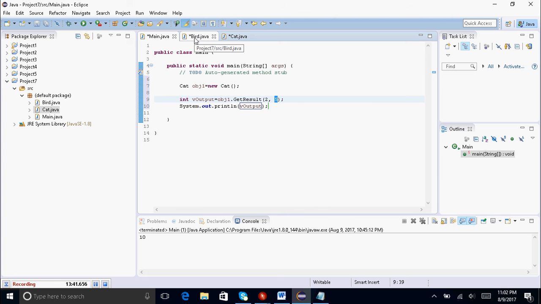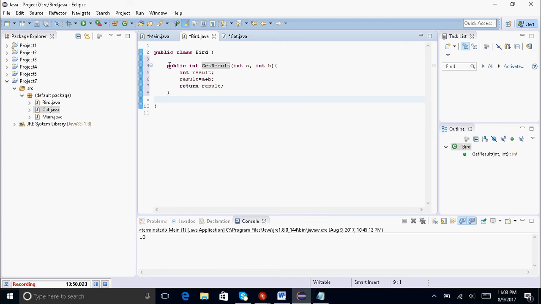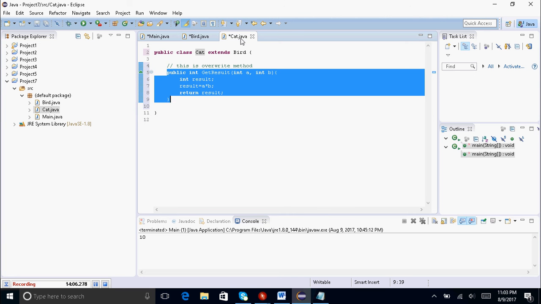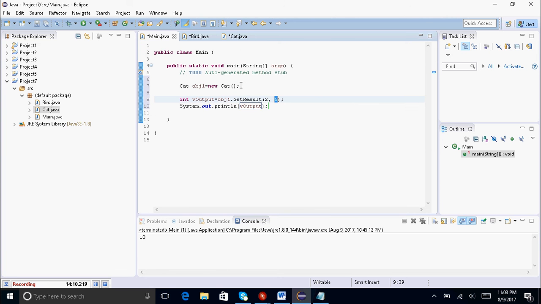If the bird class's method gets executed, what happens? What would be the result? Let me go to the bird class. The bird class will add those two numbers and return it. Bird class is the superclass. So if the method written inside the bird class is executed, it will add, and the result would be 7. 2 and 5, after adding these two numbers, the result would be 7. So it should print 7 here.